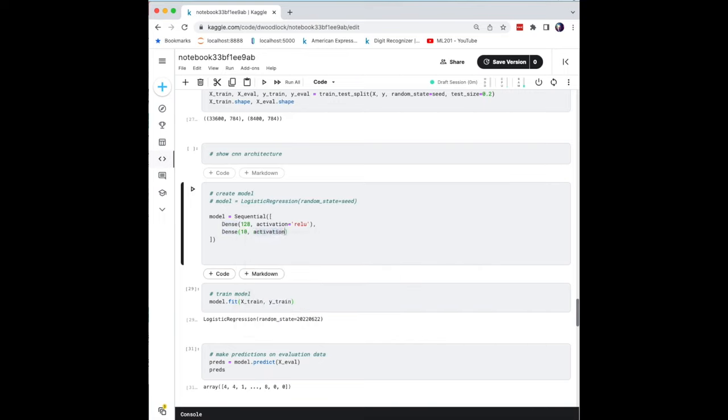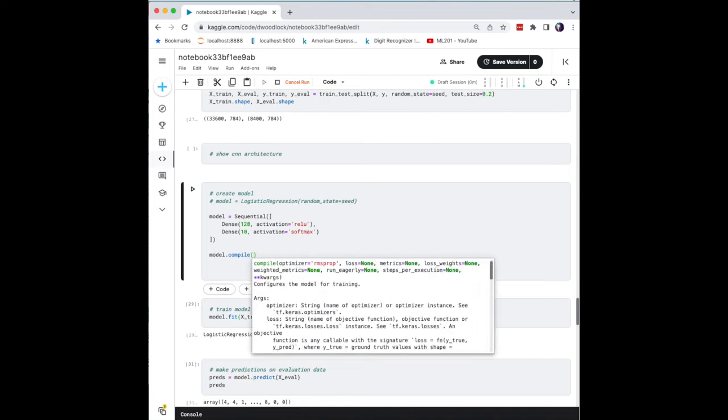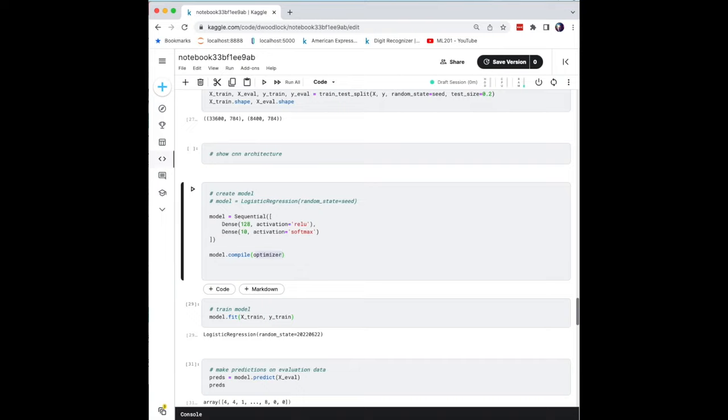And this will be the 10 probabilities, and the activation function will be softmax to determine those probabilities. So you can run that to make sure you don't get an error, but there's one more line to add there. So that creates the model, and then TensorFlow needs to compile the model before you do anything else with it. So there's a compile method as well, and the 2 parameters we'll be using are optimizer.